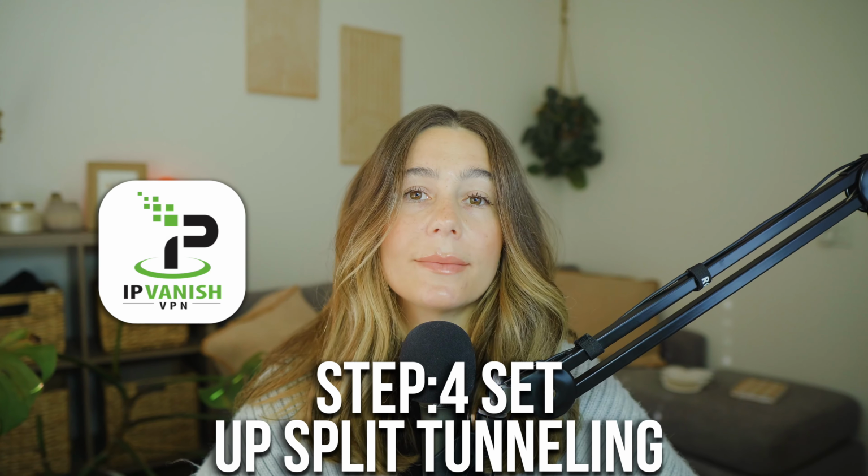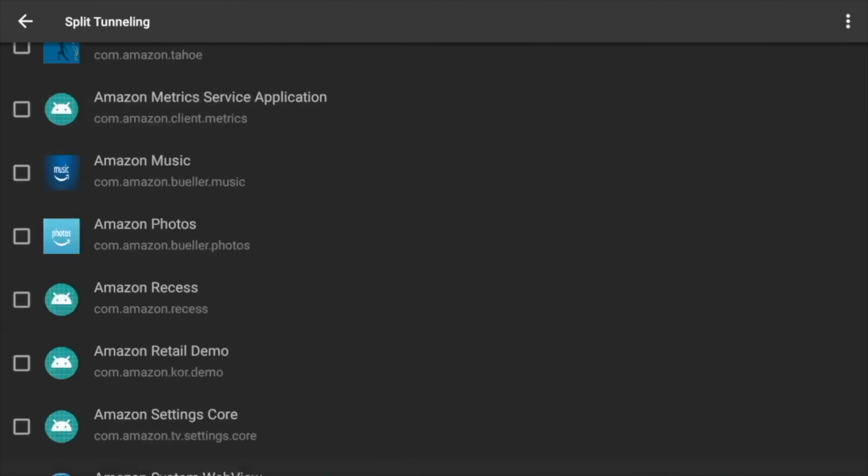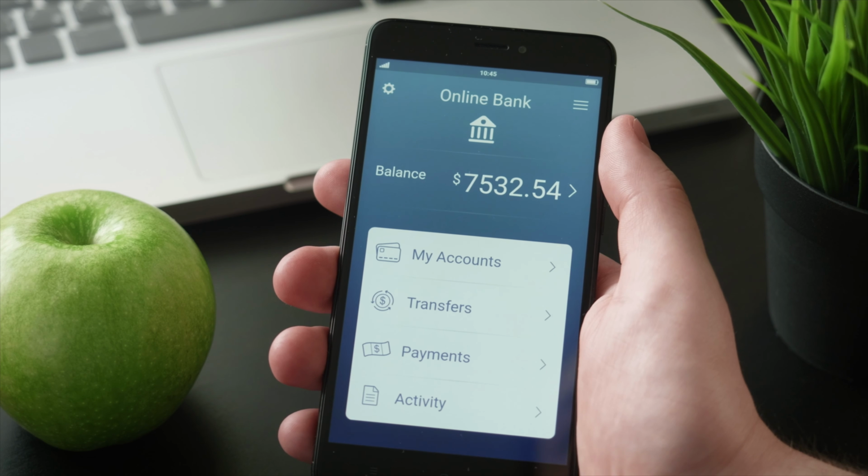Number 4 is to set up split tunneling. Decide which apps bypass the VPN. In the split tunneling menu, add any apps that require a direct connection, like local banking or multiplayer games. Keeping everything else on your VPN preserves your privacy while giving specific apps full speed.